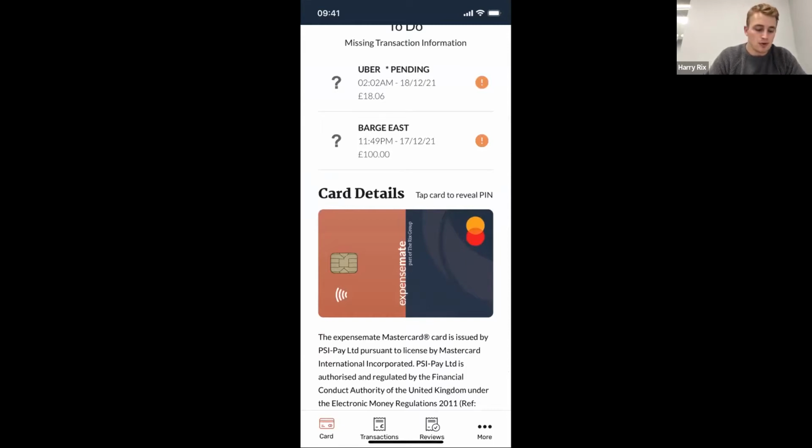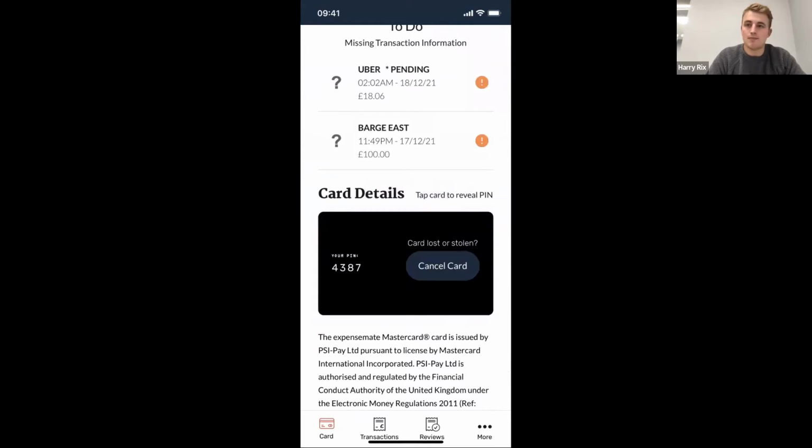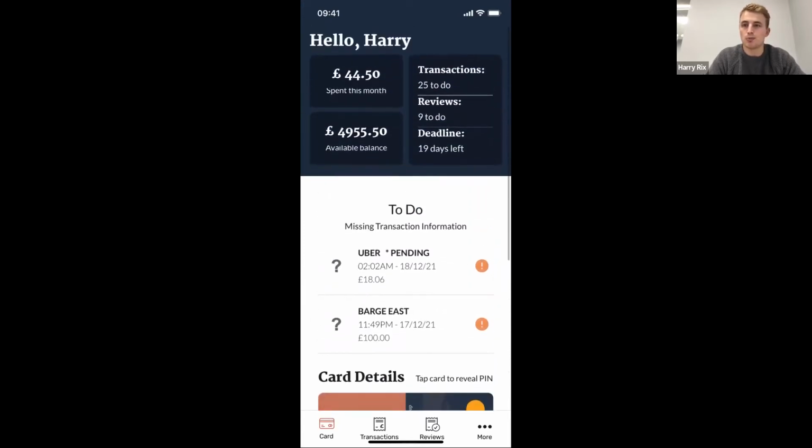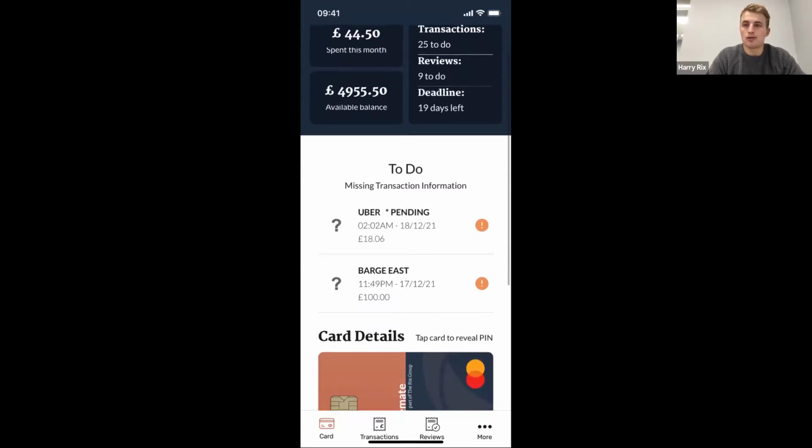So you can view the PIN at any time, and you can cancel your card at any time. So two nice security features there, and good for usability for if you're handing these cards out to multiple different users across the organization. And you can also see your available balance and what you spent this month. So great for knowledge of the cardholder as to whether their card's going to be accepted.